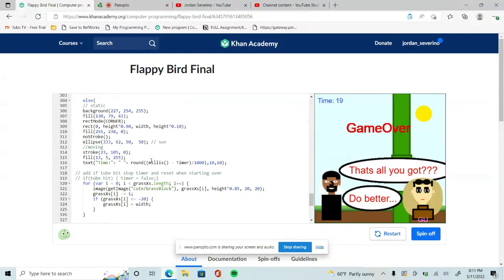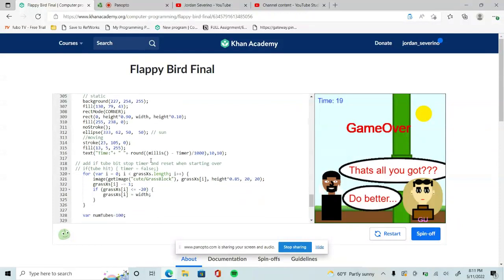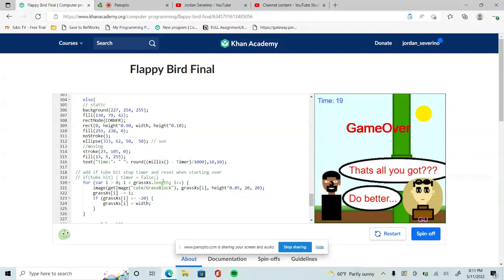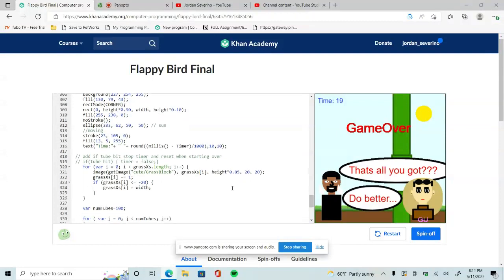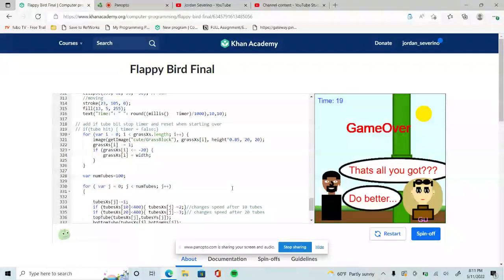And then the else. This is basically just everything else we didn't really have. So it's just like the for loop that allows the grass to be in the position that we wanted it to, just coming in one after another, with no spaces in between, just constantly coming through. Speed is -1. Then we have variable num tubes. So this is basically just how many tubes are actually in the game.